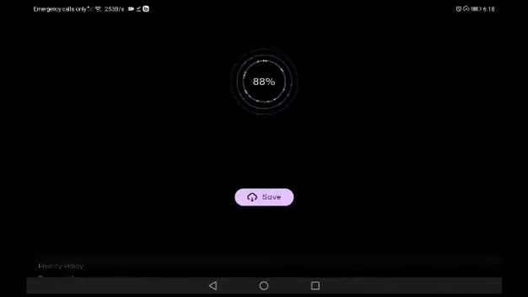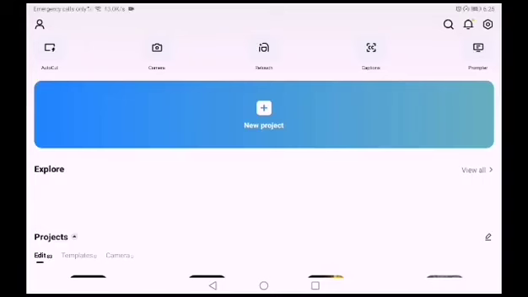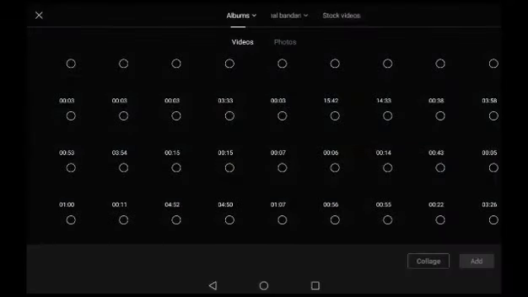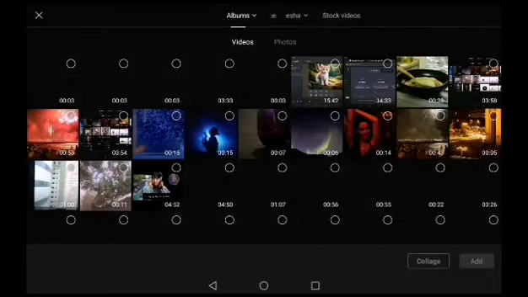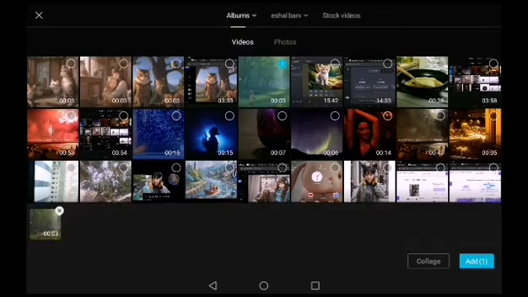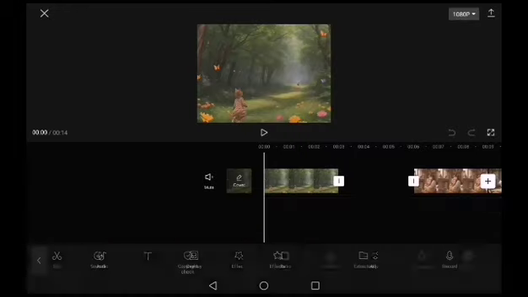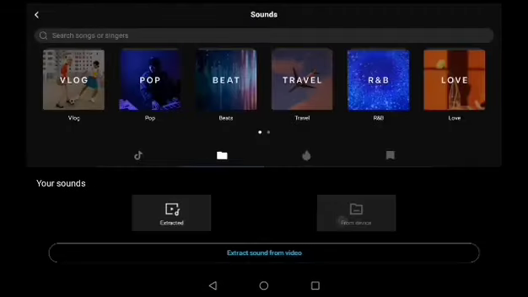It will take time, but you have to go to all the images to do this, and one by one it will take time, but doesn't matter. Now step 6, compilation in CapCut. We will add the project, add these videos which we have created in Leapix. We are selecting our pictures, select almost all the pictures and start creating the story.